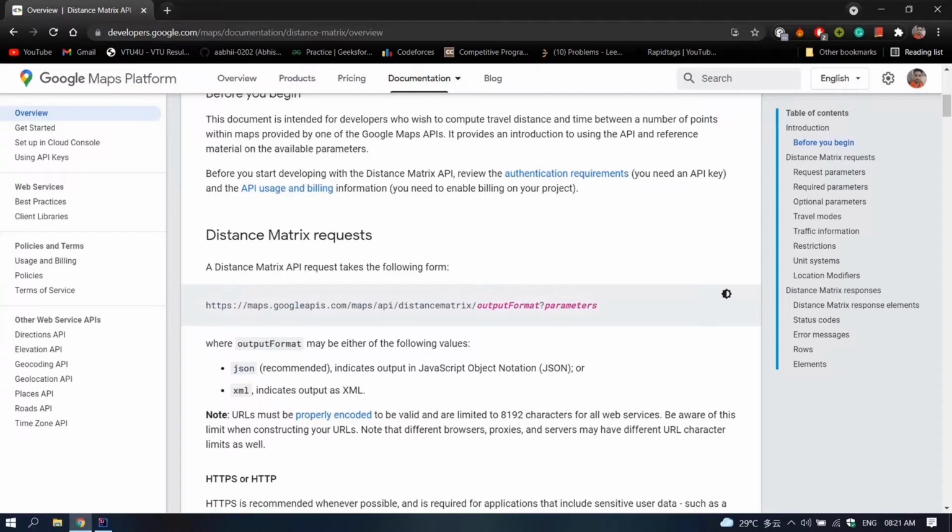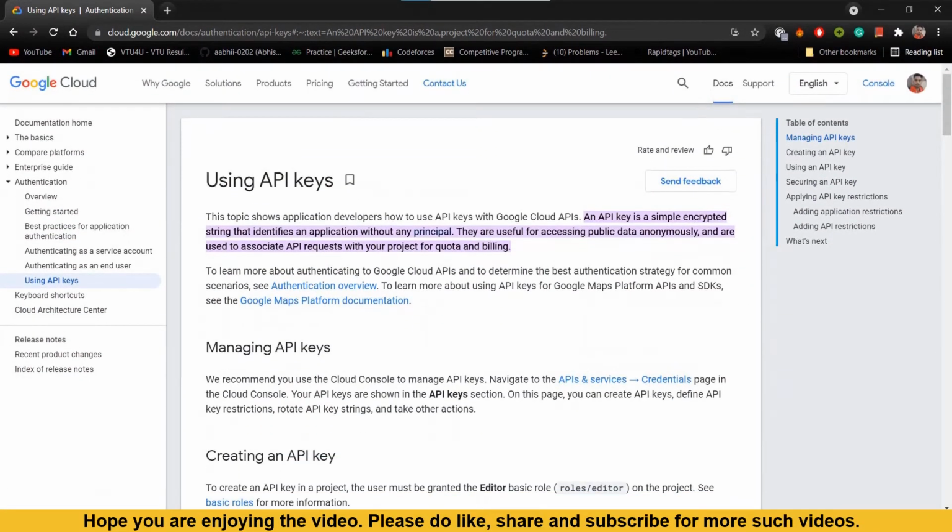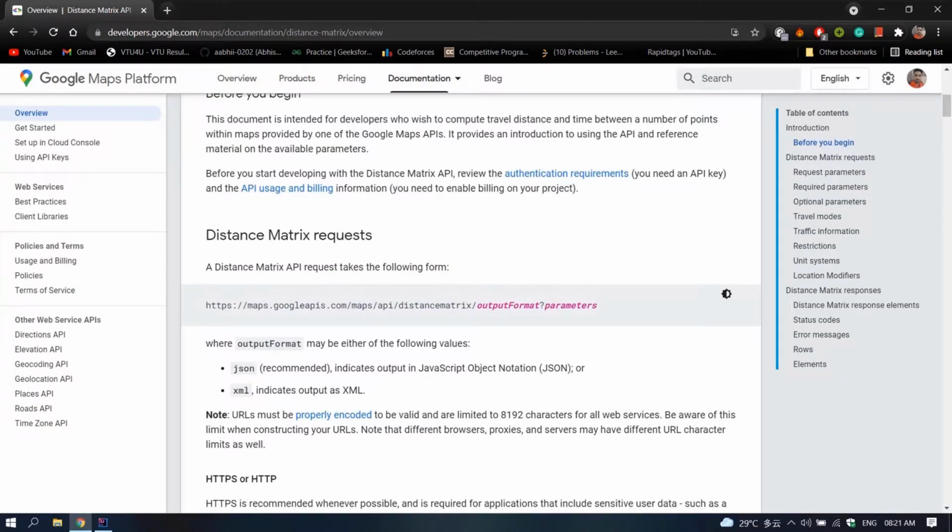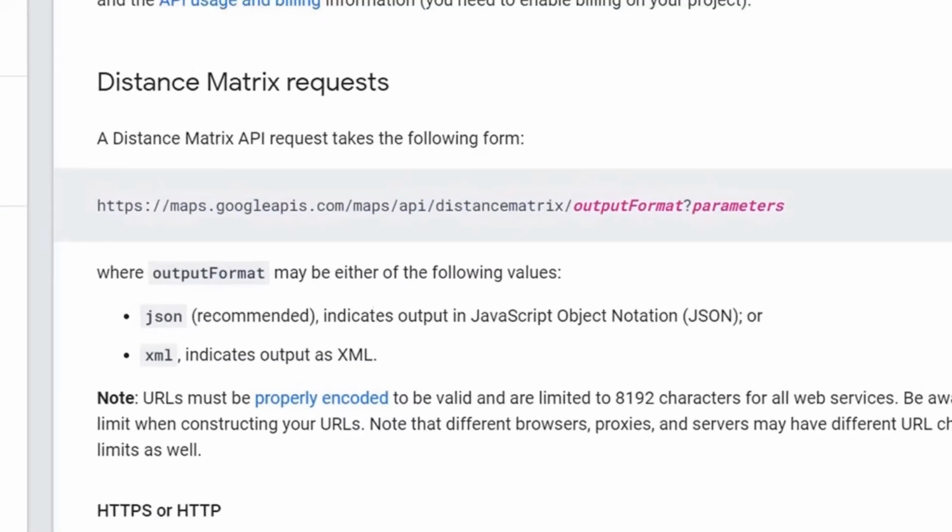So first of all, what is an API key? In simple words, an API key provides project authorization. Whenever we call the API, it will ask us for the API key. How to get the API key, I will tell you in the program later. So we are going to ask for the output format as JSON.